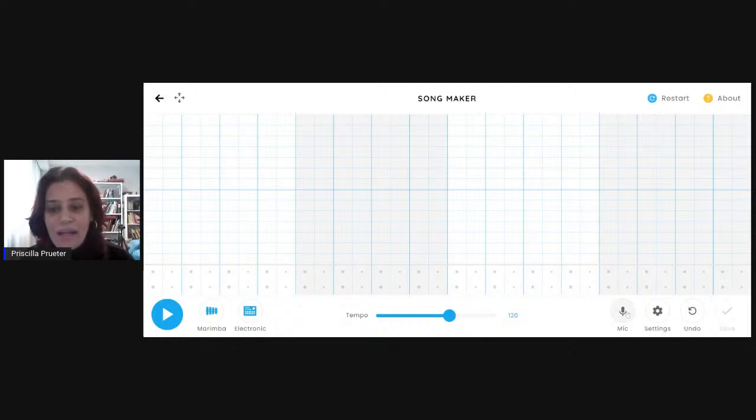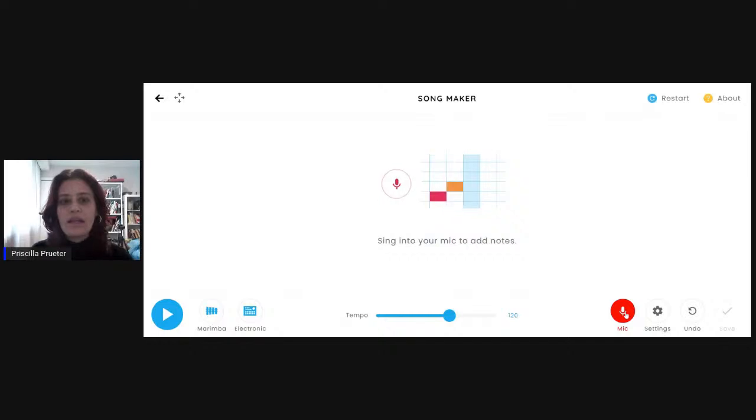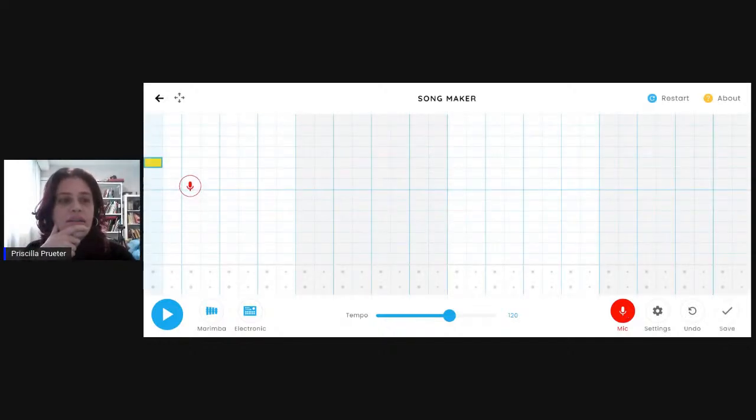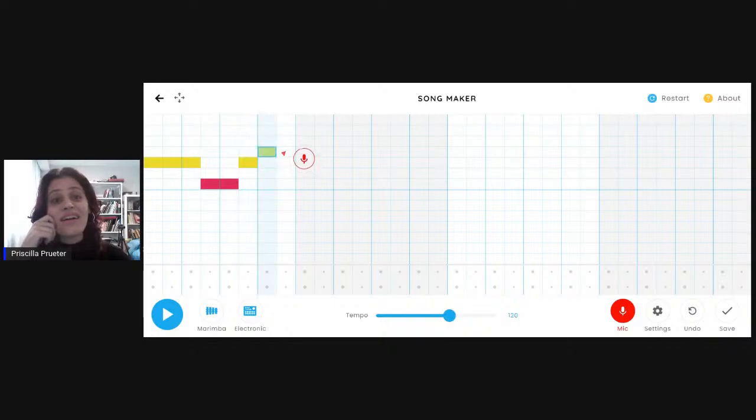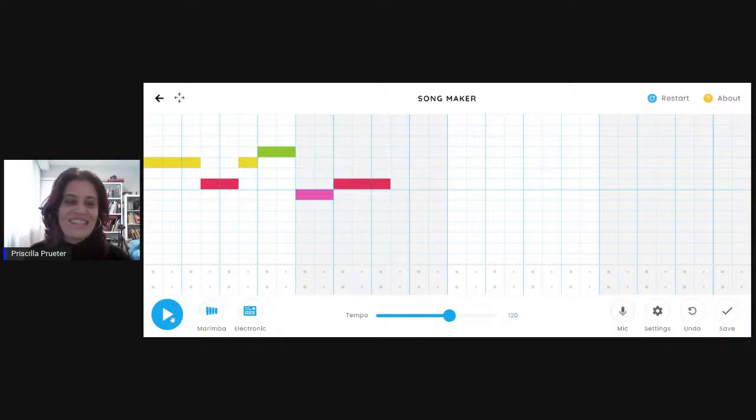Here we have this microphone, so it's very, very interesting. I can add notes by singing. So let's listen to it. What else do we have here?